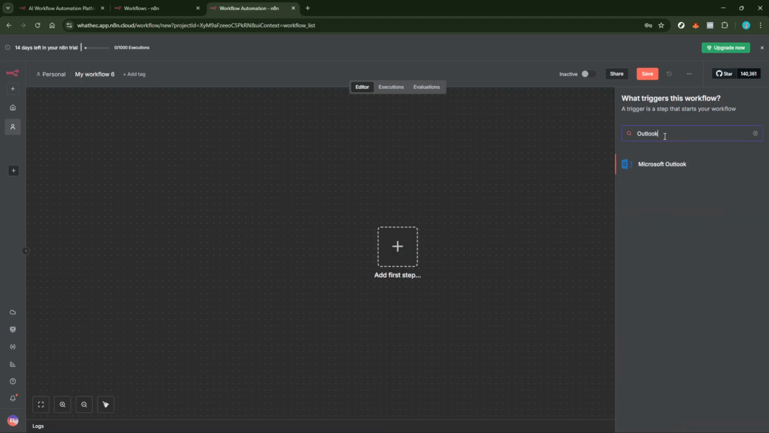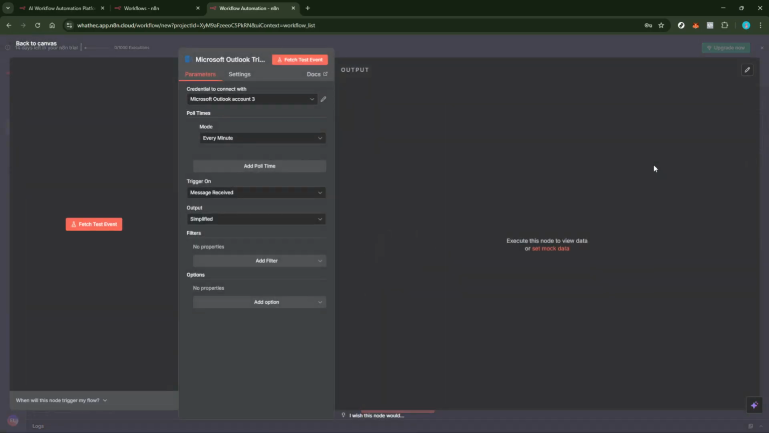With the trigger node in place, your next step is to incorporate a Microsoft Outlook node into your workflow. This node will allow you to directly interact with your Outlook account. To add the Microsoft Outlook node, find and select it from the list of available app nodes within N8n. This node will act as a bridge between N8n and your Outlook emails, calendars, and contacts.